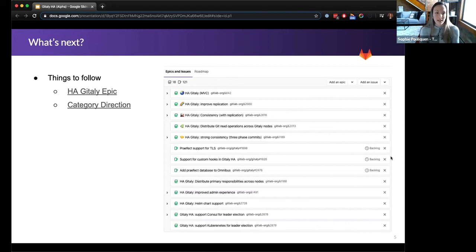And then the other link that I have is the category direction page for Gitaly. I would encourage you to go take a look at that as well. It gives a lot of good history on why Gitaly was created, what the importance is to our customers, and then where we're heading in the future. So these are both links you can also share with your prospects and your customers, and they can go in and ask questions within the epic and things like that.